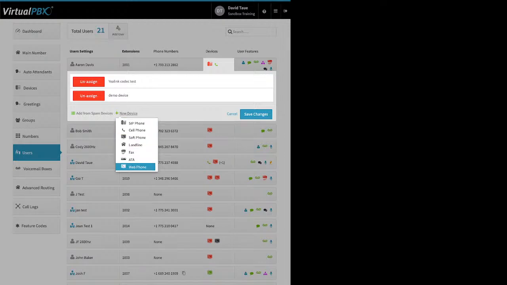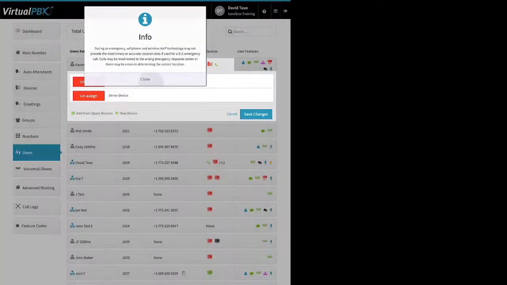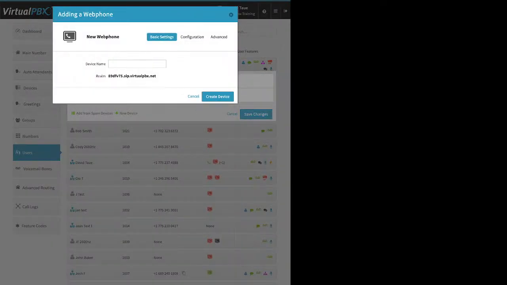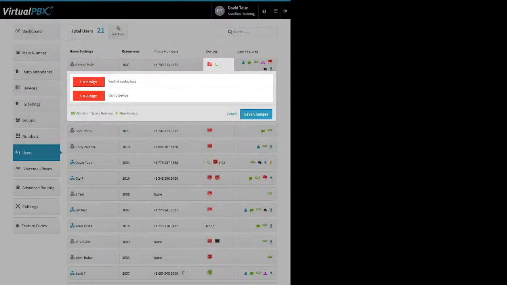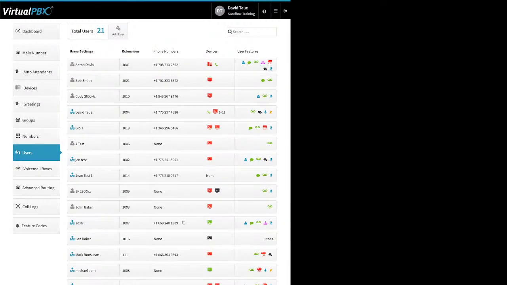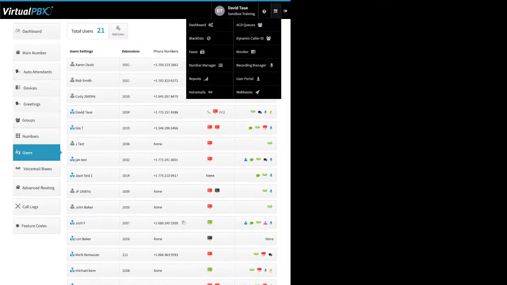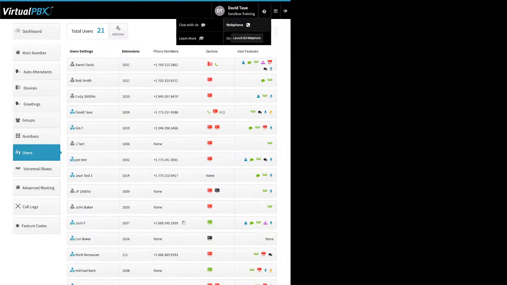The other thing that I find easier to do here, especially, is adding the web phone. Since the web phone uses your Dash login information, it just makes sense to add it right to a user who has login information. And then you give it a name, create device, save changes, and then basically the next time Aaron logs in, when he goes to the help icon, he'd have the web phone link available to him, or he can just go to webphone.virtualpbx.net from Chrome or Firefox, and you use his Dash login to make and receive calls there.